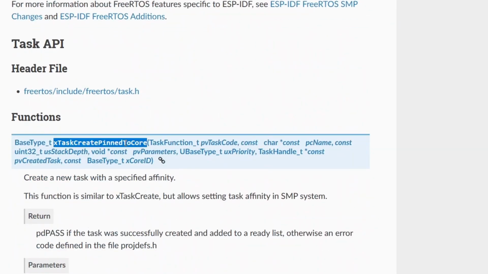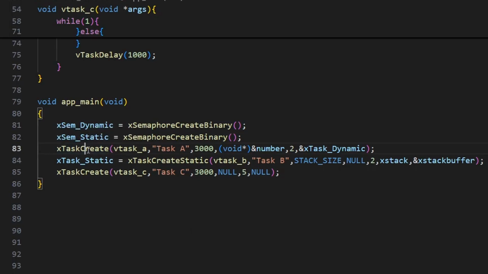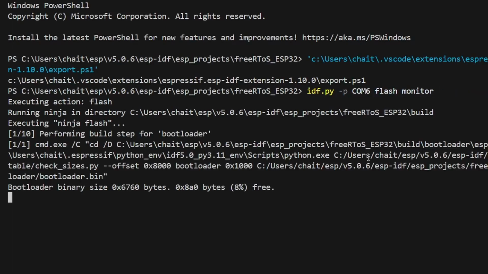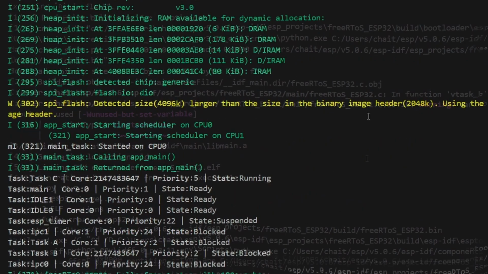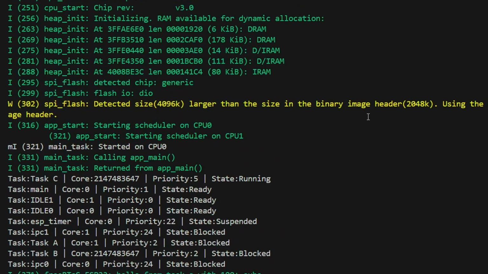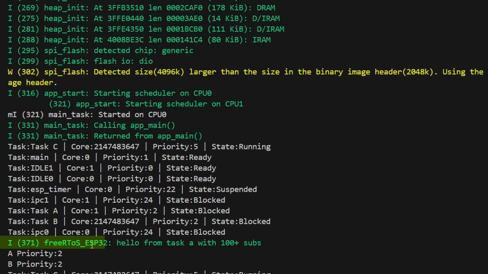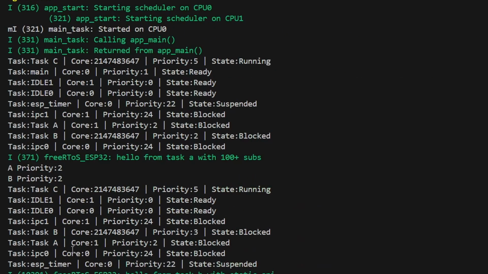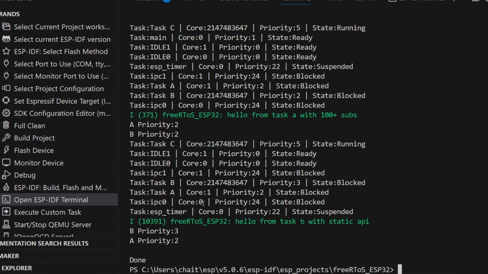So we have pinned to core, and it's similar to task create, but in the end we have to mention our core ID. So let me build and run it. Now you can see that task A has the value core 1, right? And not some gibberish value as compared to B and C, because it has been pinned to a particular core. All right, so that is it.